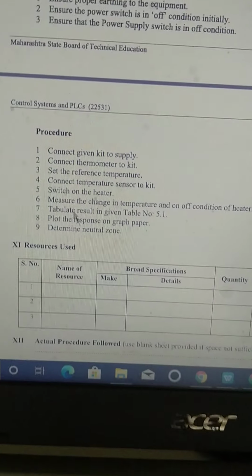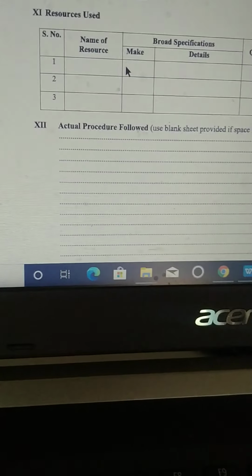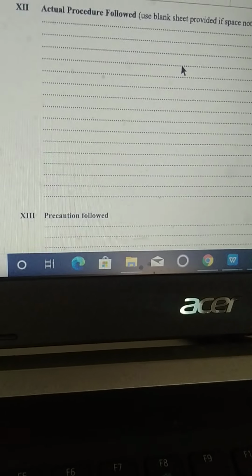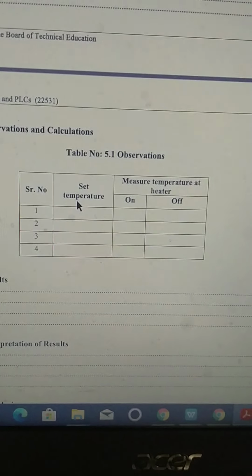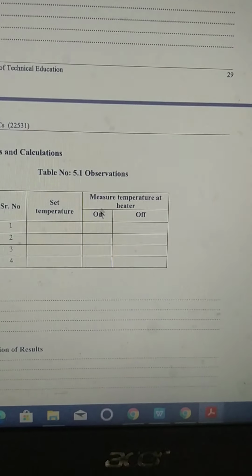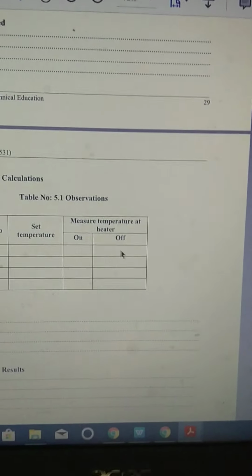Now refer to the manual. Resources used: the RTD kit is used in this case along with an oven. In the observation table, we have to write the set point and whether the heater is on or off. These two conditions we have to observe.